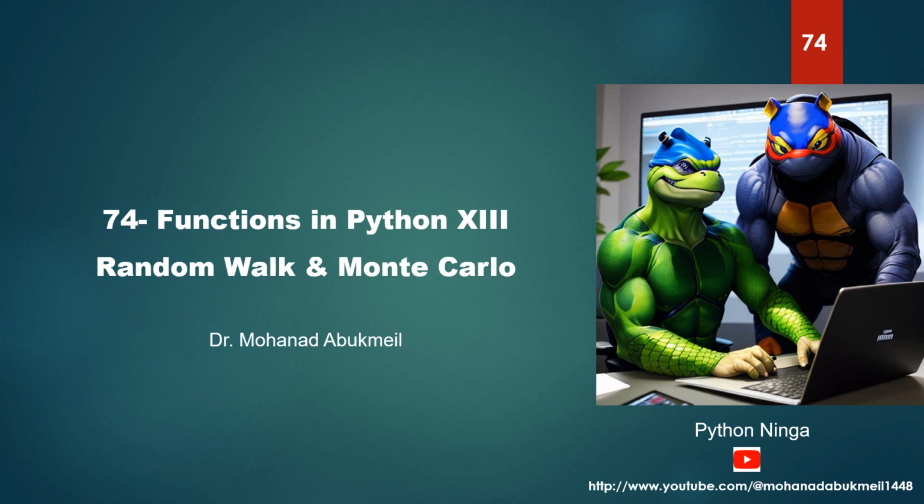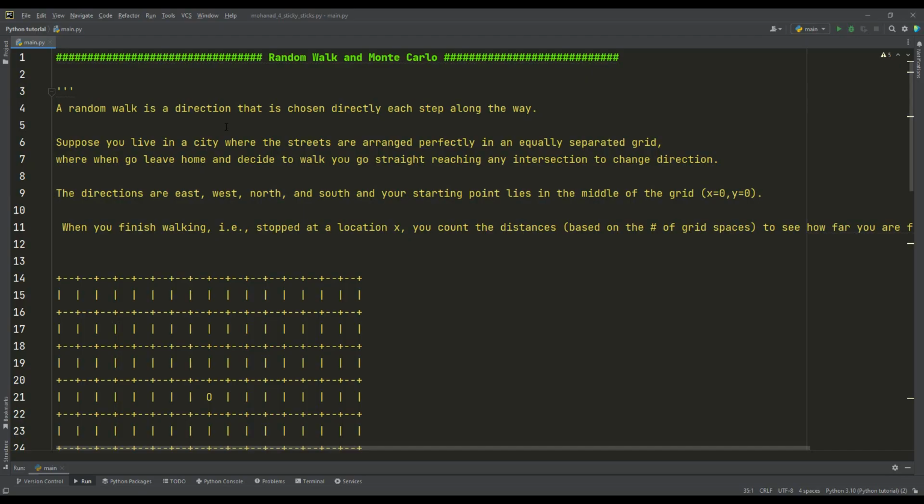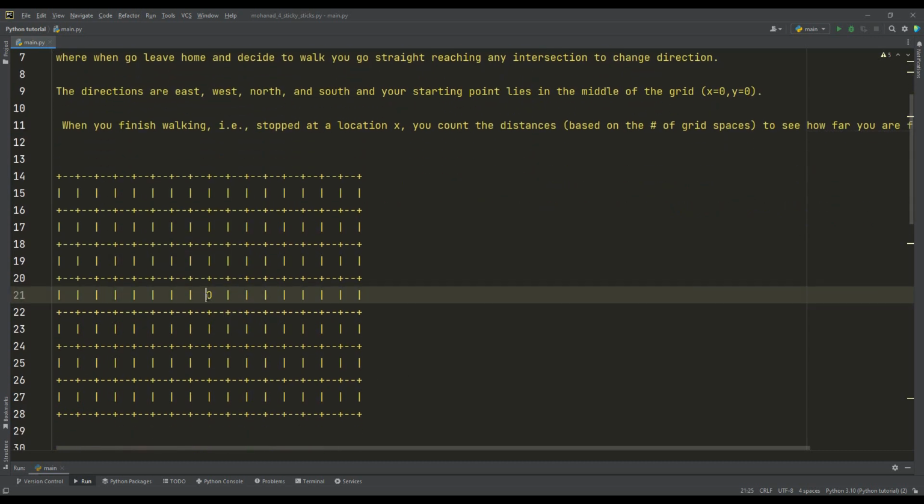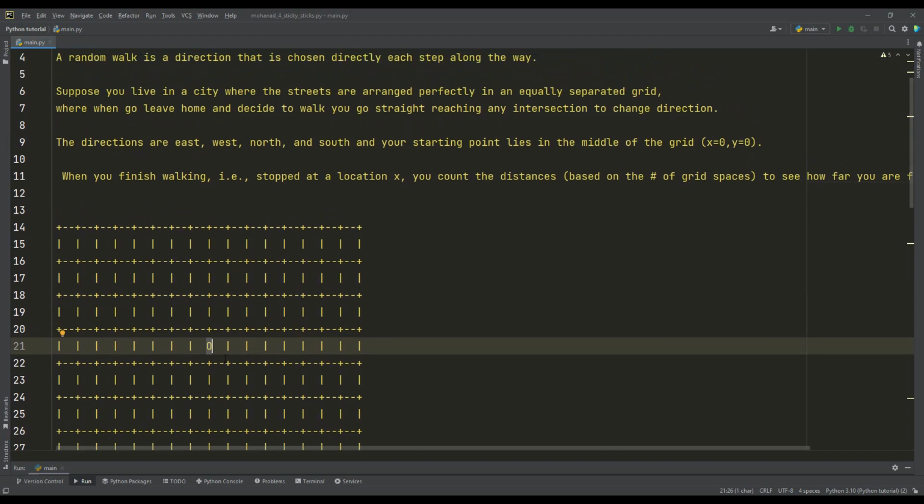In this tutorial we will learn together how we can build a Python function that simulates a random walk and a Monte Carlo estimator. A random walk is a direction that is chosen randomly at each step along the way. Suppose your walk starts from this origin point. The random walk is the direction that is taken at each step along the way.